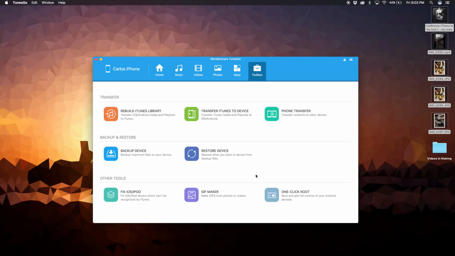So this is pretty much a full replacement of iTunes. If you never want to touch iTunes ever again, you can easily use this application. And I like the fact that it also works with Android devices.